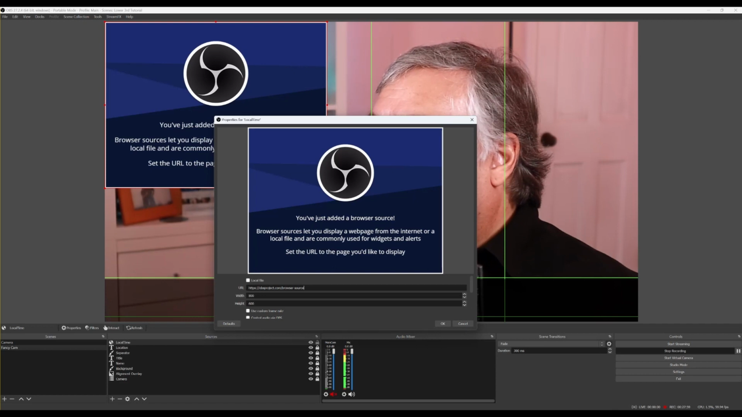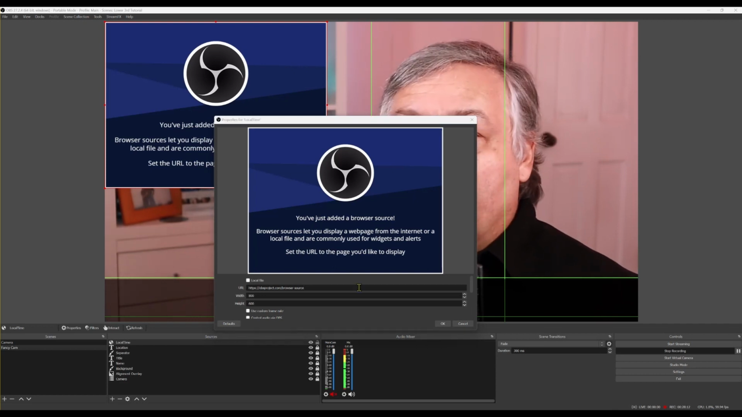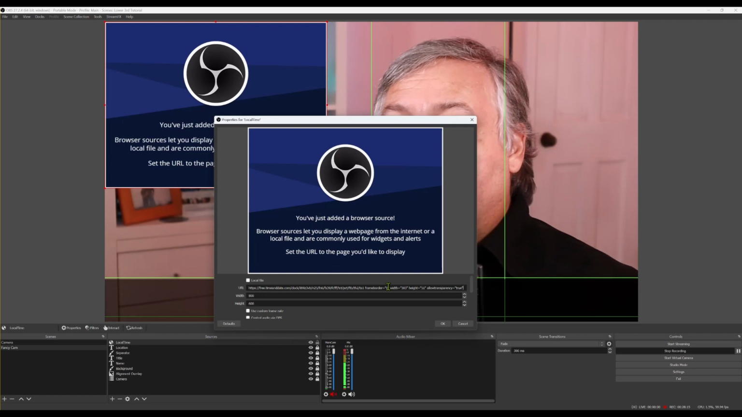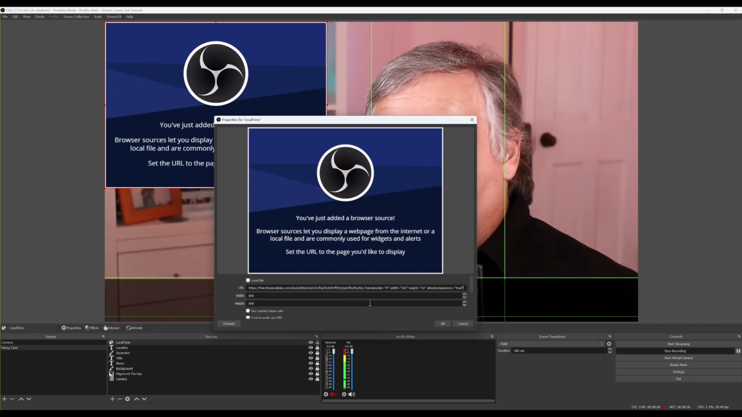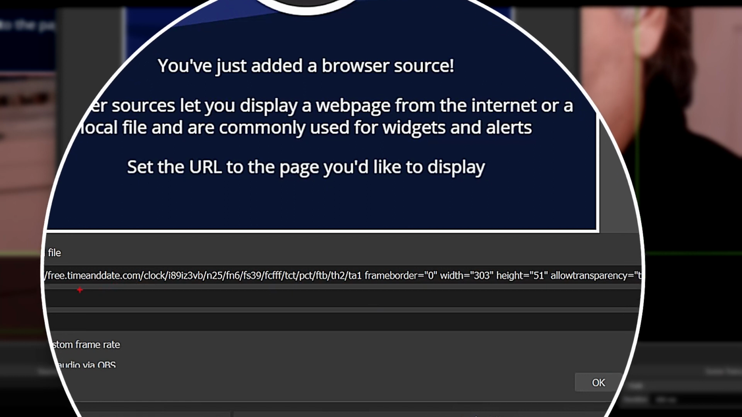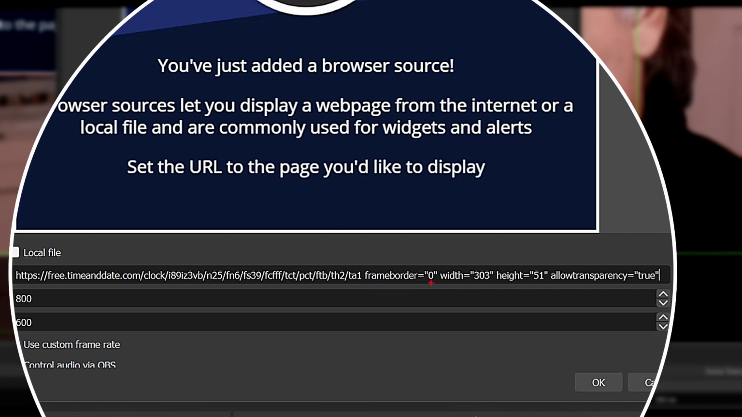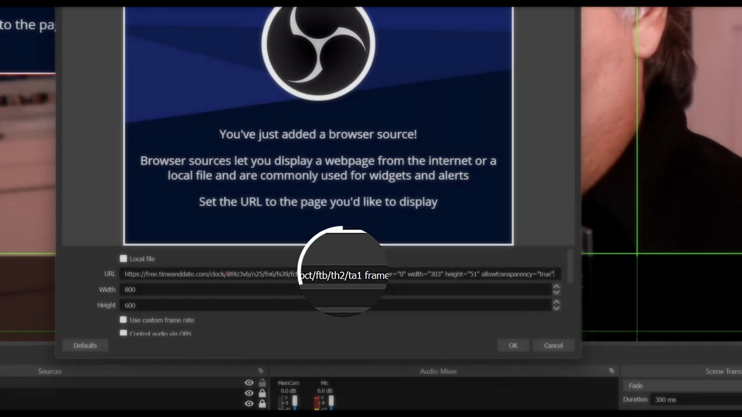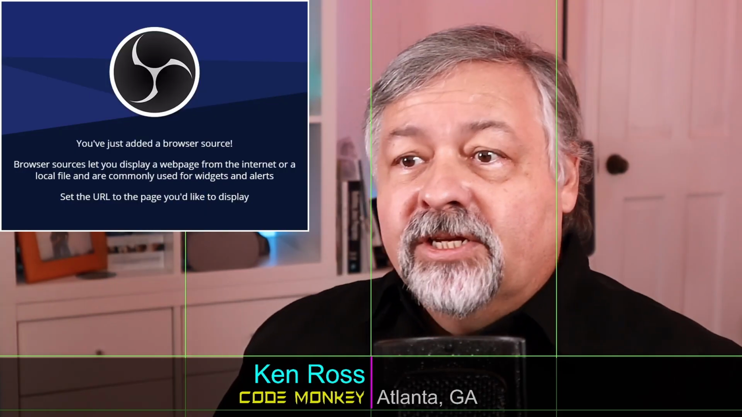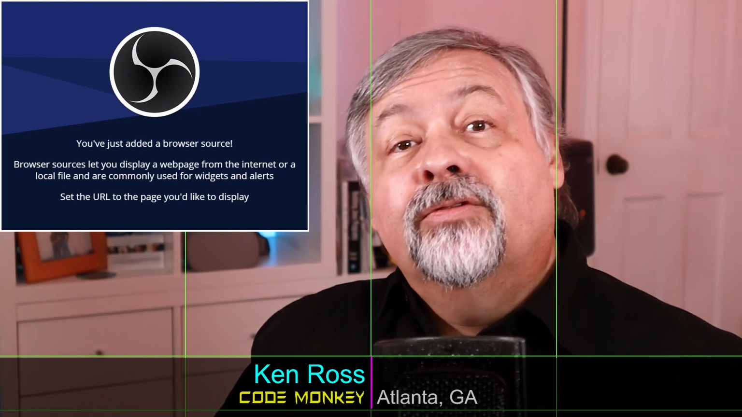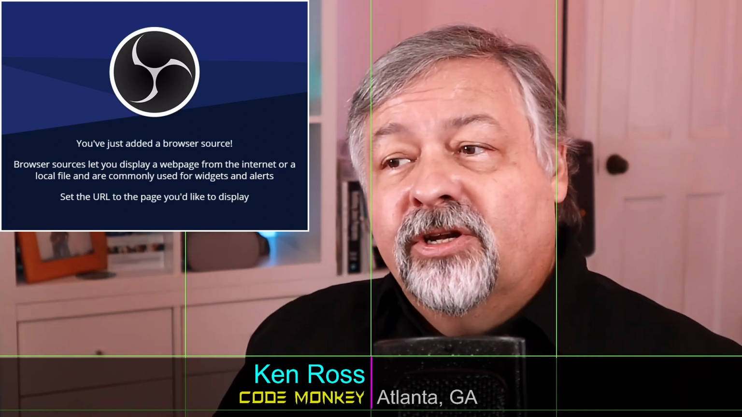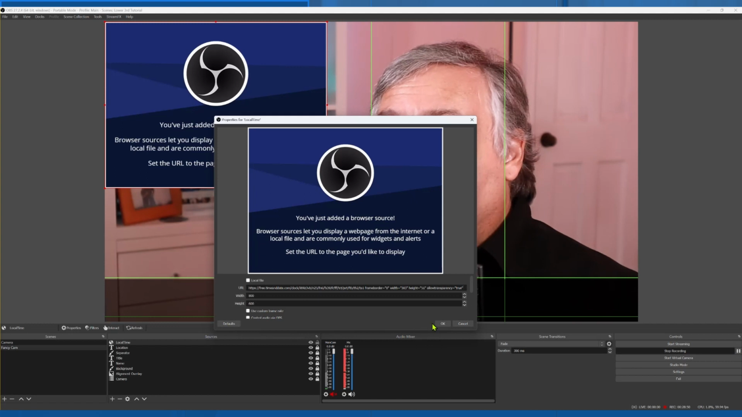So in my case, I have a URL for the clock that I've set up previously. And you can see that this has a bunch of parameters set up on it. It's just how their website works. So there's the free timeanddate.com, it's the clock. It's got a particular ID set up because of how I've configured it, and framing and border and width and all those kinds of things. So it's up to you how you do it. I'm not going to take you through their website to do this. I'm just going to show you how this works here. So I'm just going to hit OK.